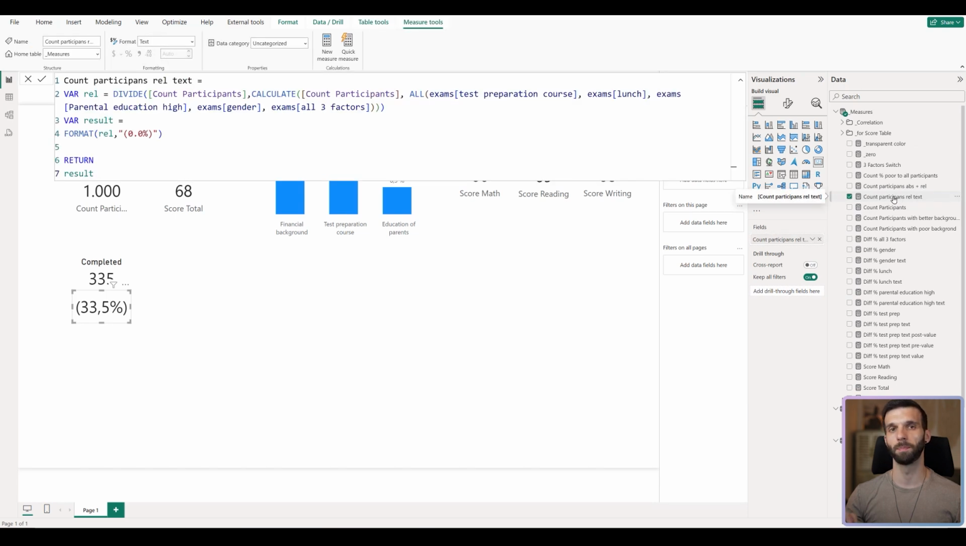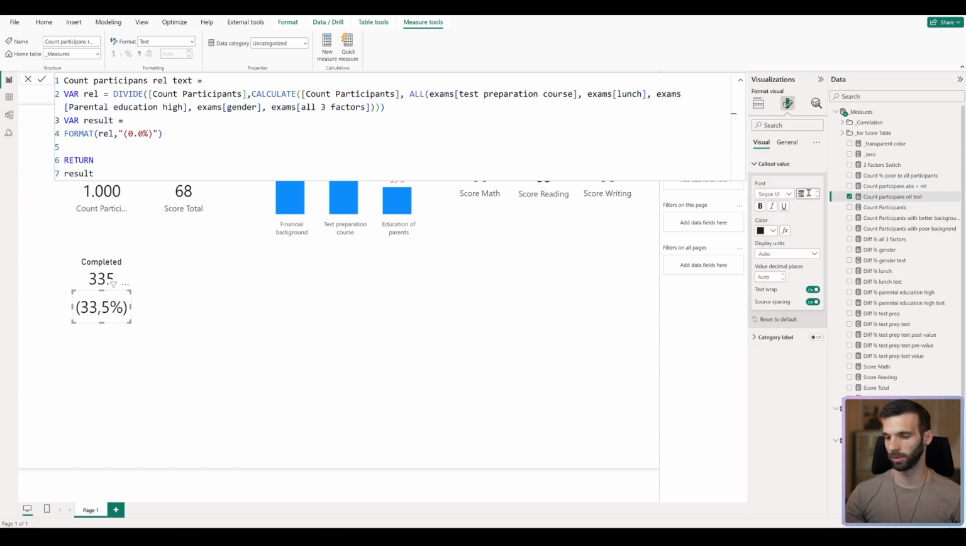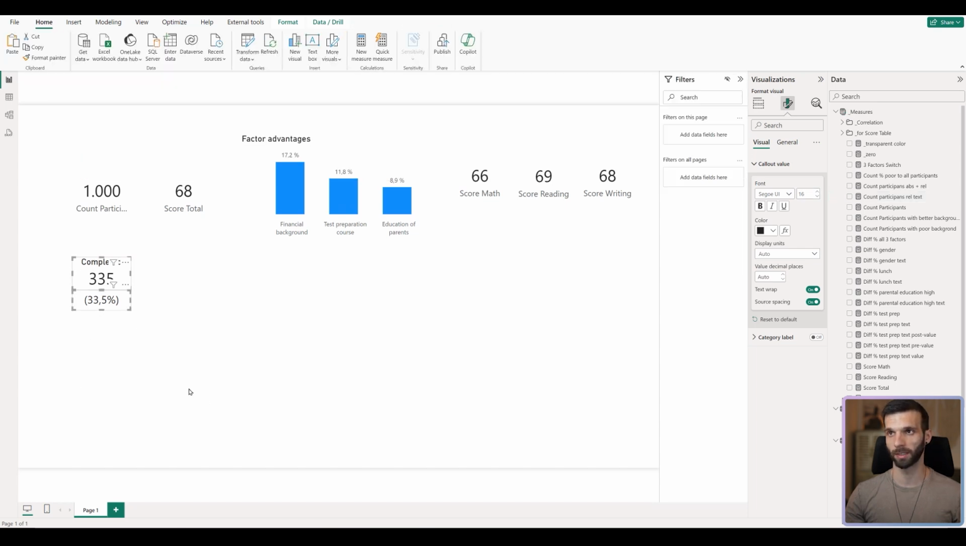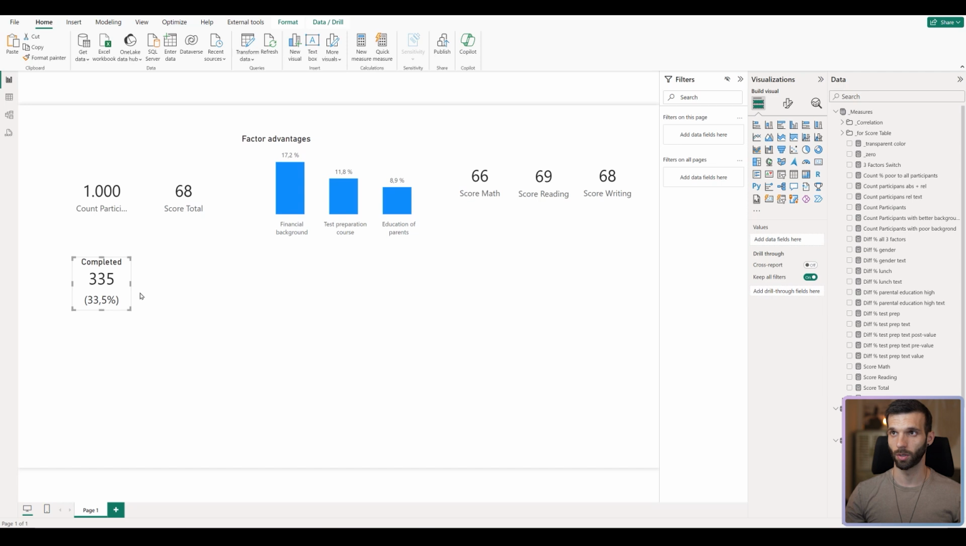which is simply the percentage of all the participants who took the course, who completed the course, and it's formatted in a specific way in these parentheses. We can go to format your visual, call out values, and make the number 16 pixel large. Let's select them both. We can group them with pressing Ctrl G, then copy it.